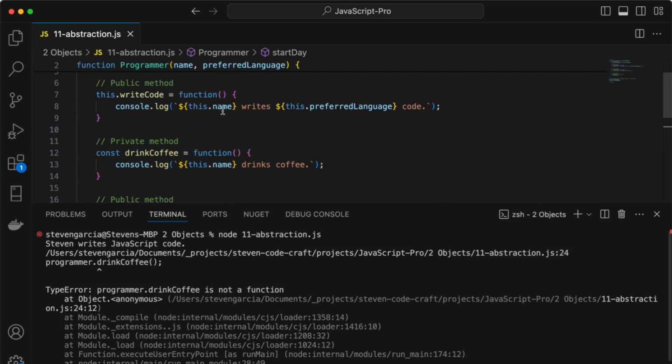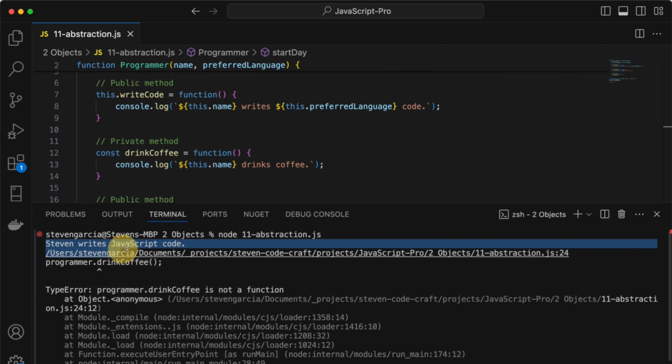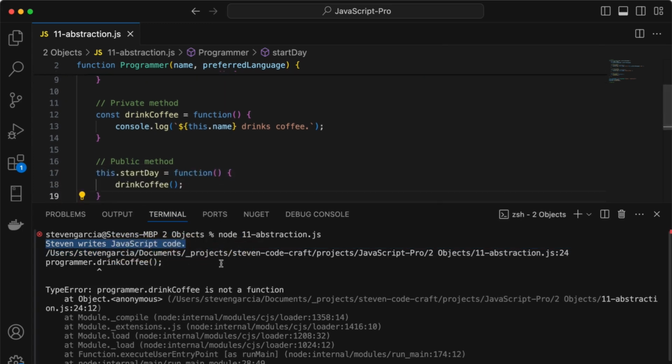So here when we run it, if I scroll up, when I called writeCode, this outputs this.name writes preferred language code. And so here we see the output is Steven writes JavaScript code. So that worked as expected. However, here we see we try to call this private method, and we get a type error that programmer.drinkCoffee is not a function.